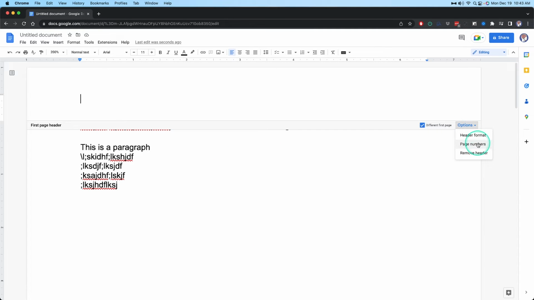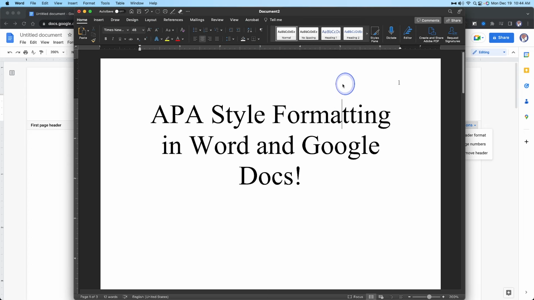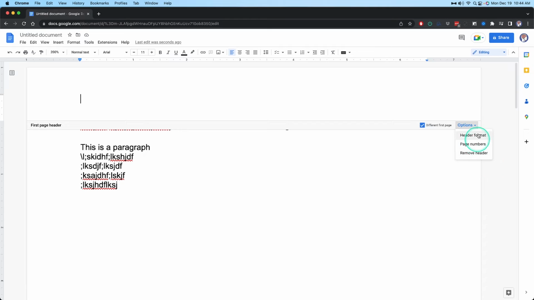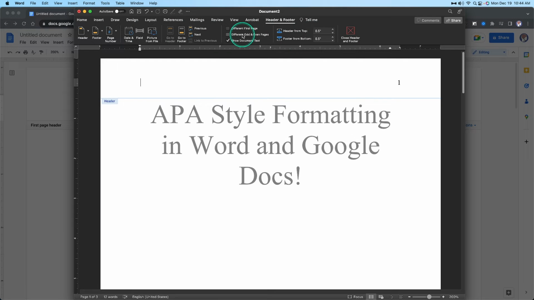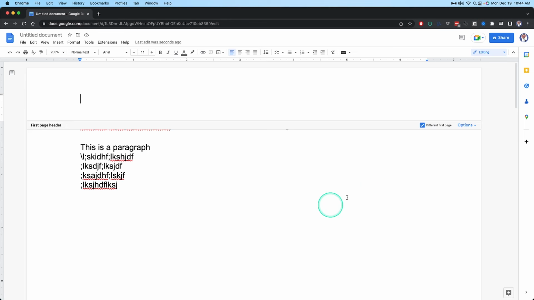There's options, header format, page numbers, and remove header. These are where you get those options that you see in Word when I go into header. So here are header, page number, header format. If we go into here, again, 0.5, 0.5, different first page, different odd and even. That's also the same here. Okay, those are those options there.